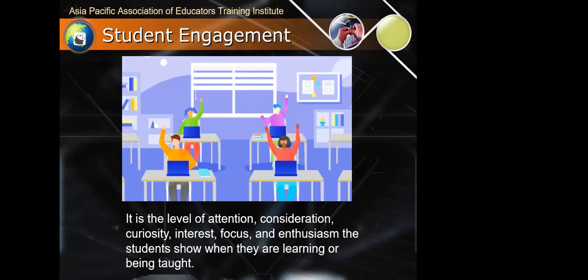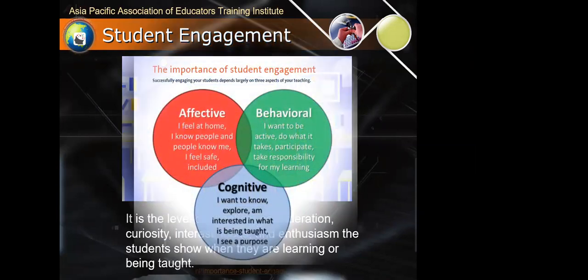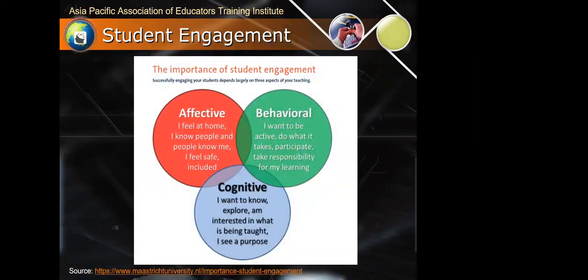When we talk about student engagement, we typically cover the three dimensions of student engagement. So these are the affective, the behavioral, and the cognitive engagements. So briefly, let's go over each one of these.